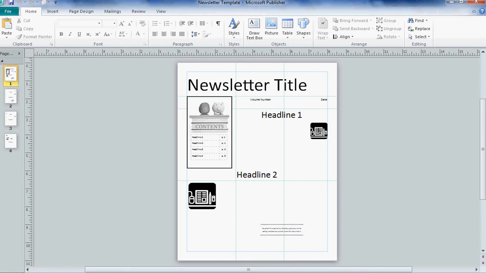Now, this is the template that I gave you to work from. And you'll see it's a fairly plain black and white newsletter template. And in and of itself, there are a few things wrong with some of the design, but in and of itself, the black heading newsletter title, the table of contents over here, there's really not much wrong with this particular document.